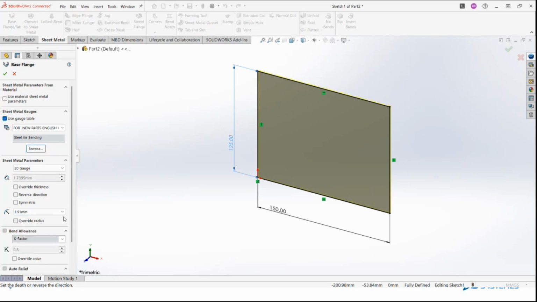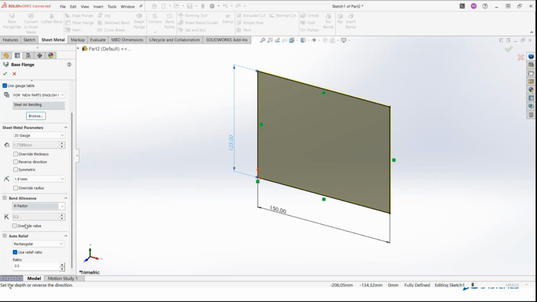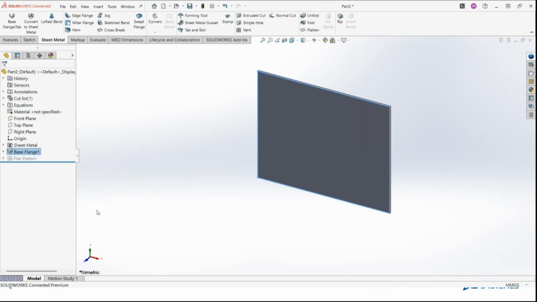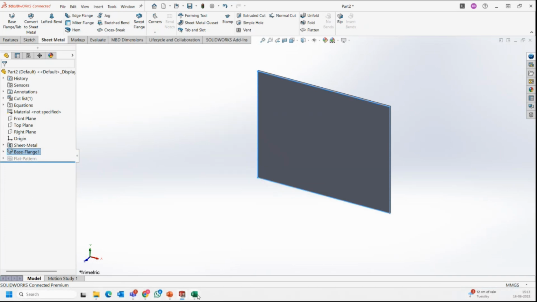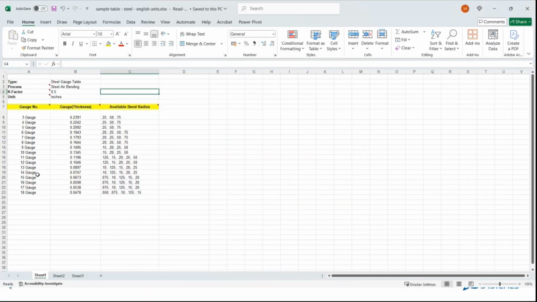Different radii are also available. K factor is already taken. And the relief system is also already taken, which is mostly thickness based. So this is how you can elevate your gauge table utilizing these options, which will help you reduce your time for applying thicknesses, and then seeing if the band radius is right or not. You can just create the gauge table for your company specifically, and then utilize tool gauges with ease.